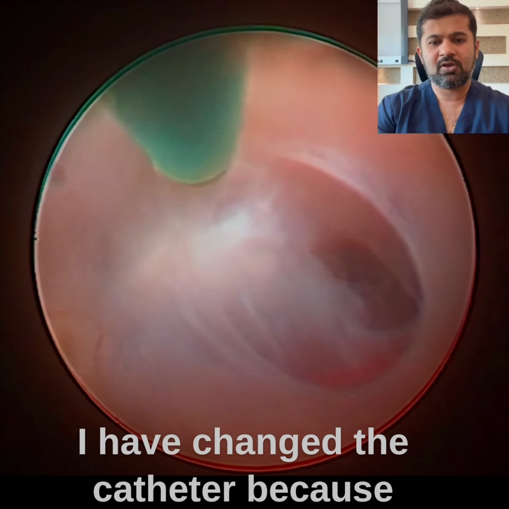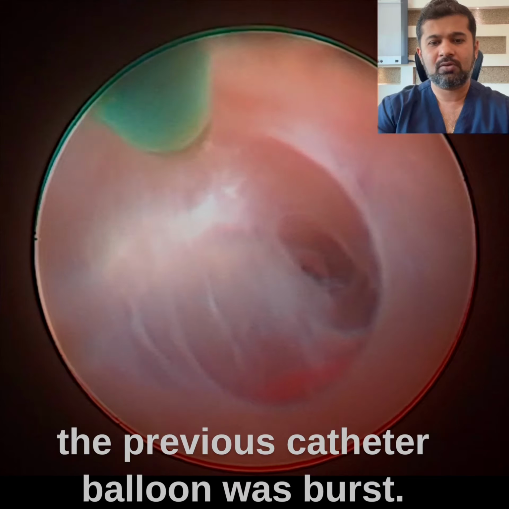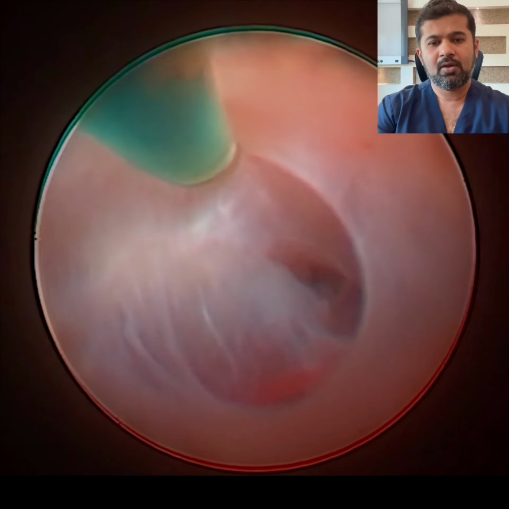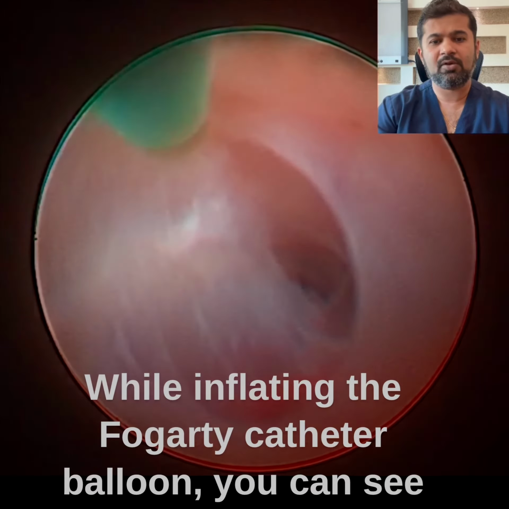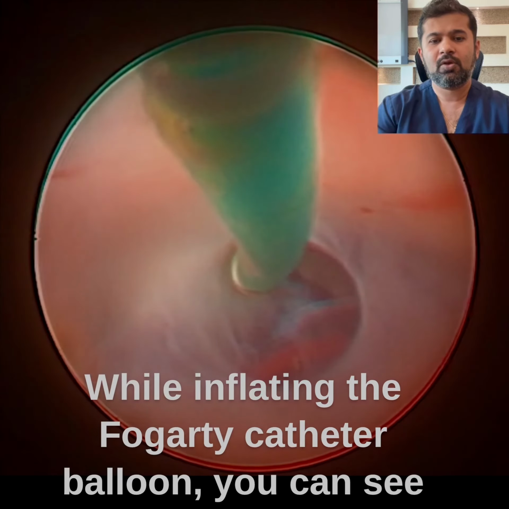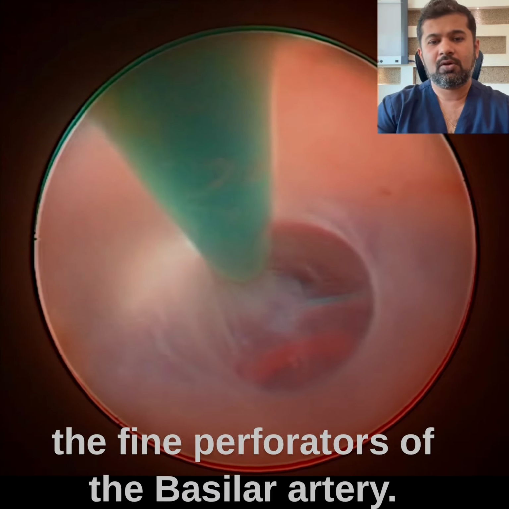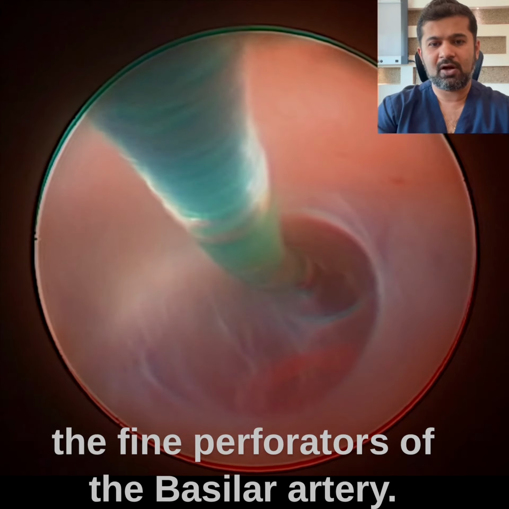I have changed the catheter because the previous catheter balloon was burst. Hence we use saline while inflating the Fogarty catheter balloon. You can see the fine perforators of the basilar artery.